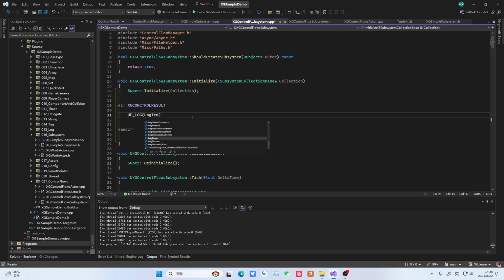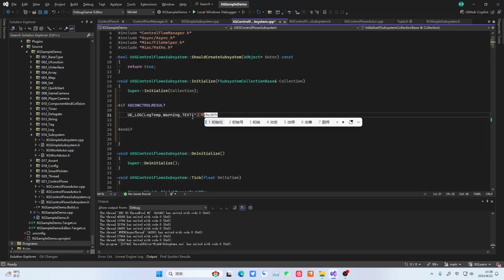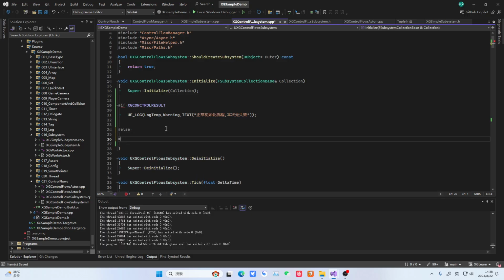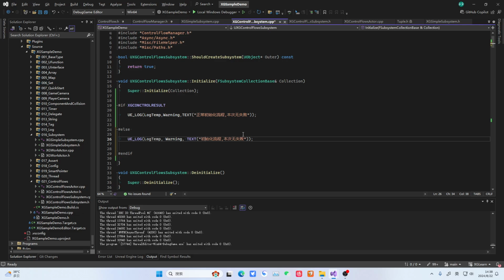Here we give this a warning. Normal initialization flow. No failure in the original state. Okay, then here we can also have an else. For example, we should be able to have an else here, and under if should be under if. Okay, right, that's correct, right? This initialization process has failed this time.